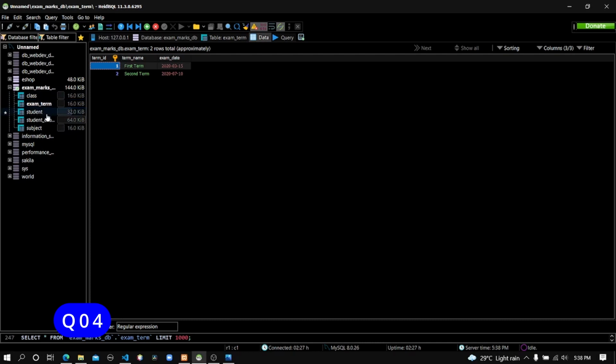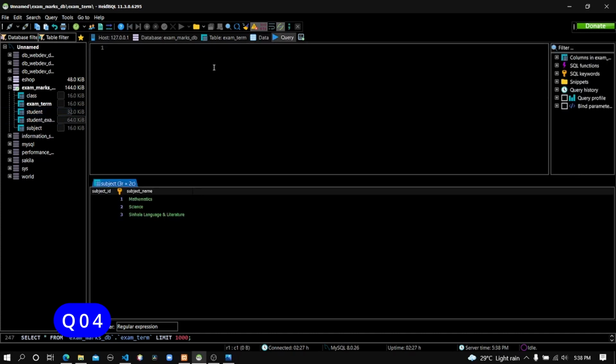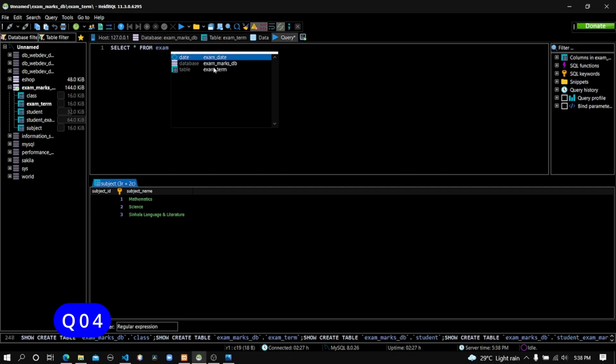And there are many tables we have to work with. So I'm going to use the inner join method. So first we can join the tables. First I'm going to join the student table. Select for now asterisk from, and here's the first one, exam mark DB, and joining the student table.